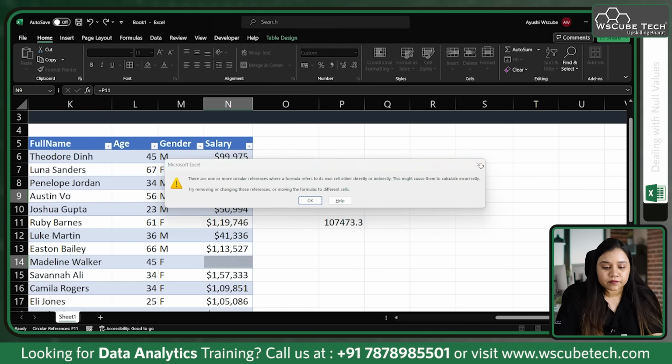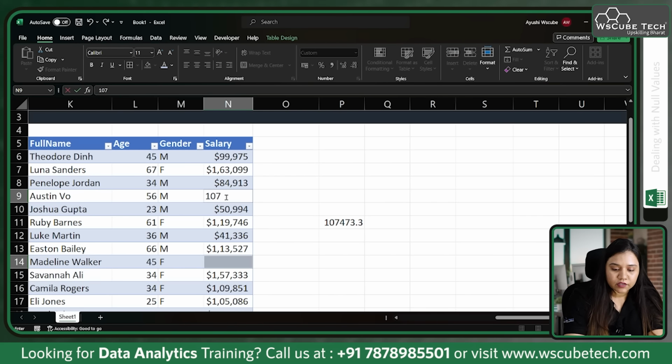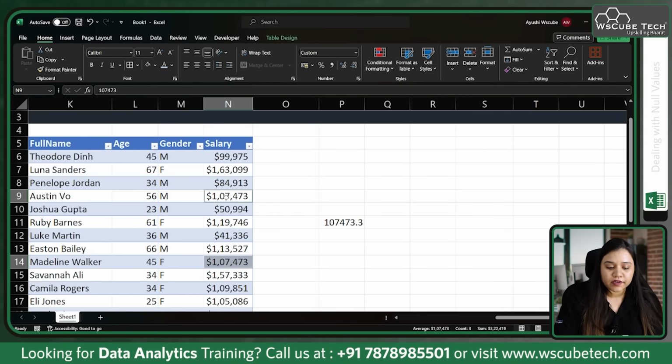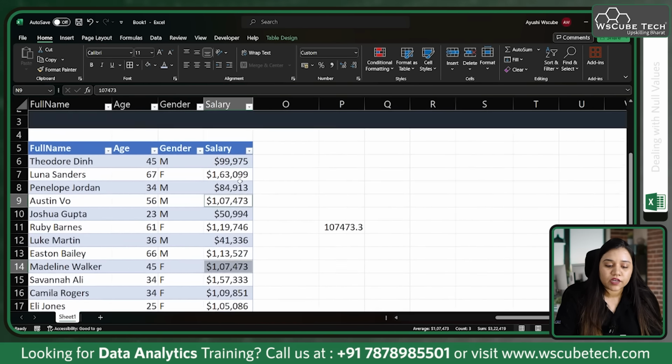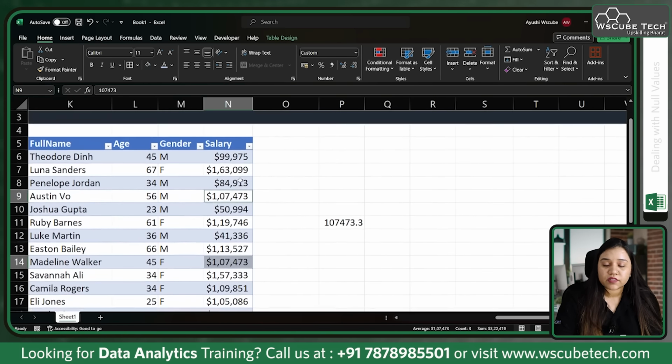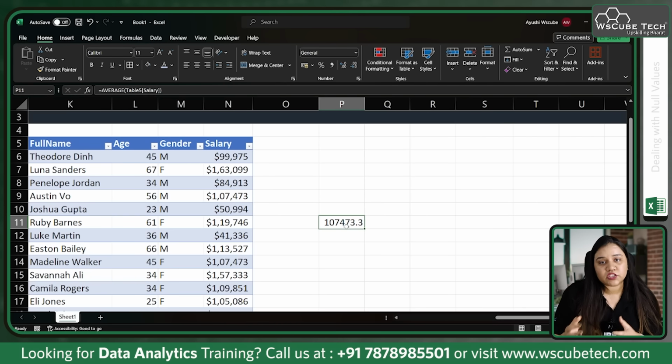So instead of doing this, I'll just press Ctrl Z and I'll write the value by myself. That would be 107,473 and press Ctrl and Enter. So wherever there is a blank, it will be filled with 1,07,473. And you can see the average of the data also doesn't change because we are filling the null values with the average itself. If we want to find the sum of data, that would definitely change, but there is no effect on the average of your data. So this is how you can deal with the null values in Excel.